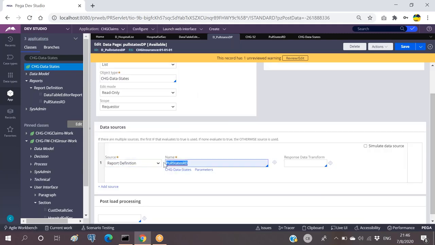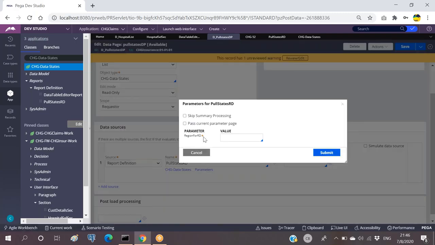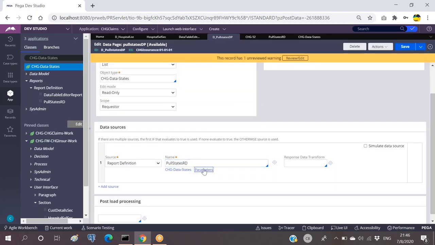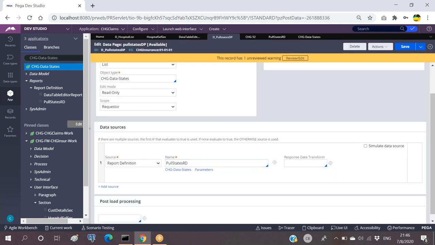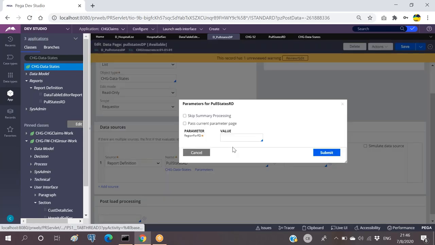So this is the report definition, and the source here is report definition, and I want to pass some parameters before executing this report definition. For that, you have to click on parameters. Here it will be asking for the parameters for this report definition. Why? Because during runtime one value has to be passed here. So what should that value be? The value that the data page is receiving.